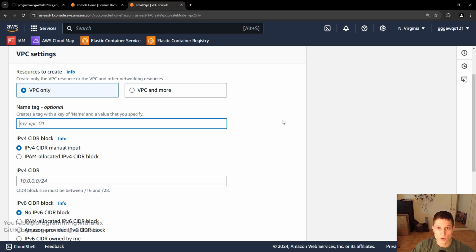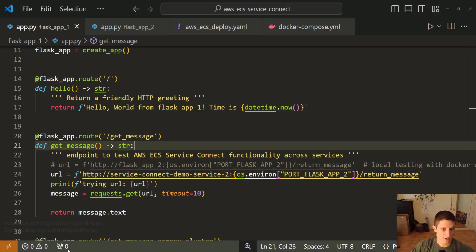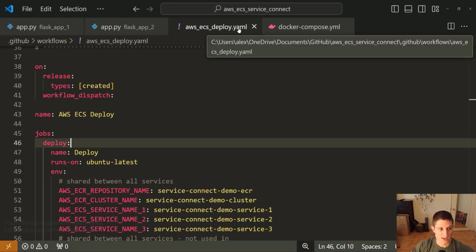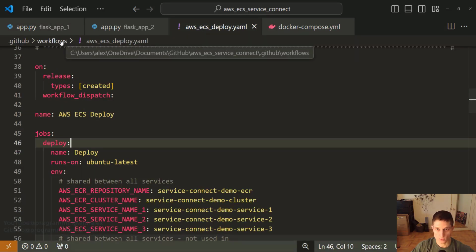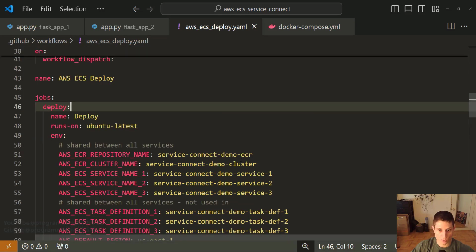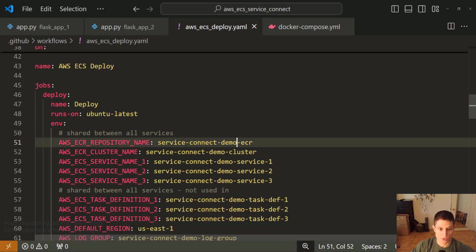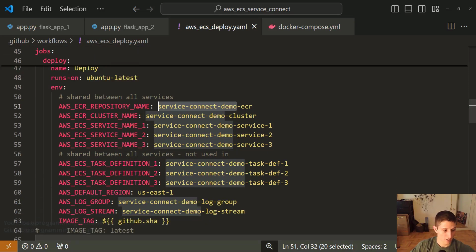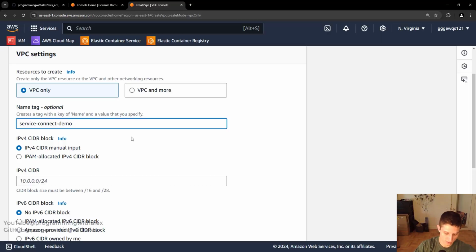What are we going to call it? Let's try to be consistent here, which can make it easier to follow along. So what I want you to open up is the AWS ECS deploy.yaml in the .github workflows folder. Again, from the last video, we were very consistent with our naming convention. We're going to do the same thing here. We're going to copy this prefix, which you use throughout the definitions here, and we're going to go here, do the same thing, and just do -VPC.